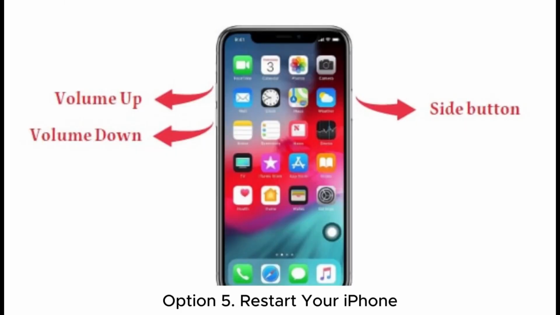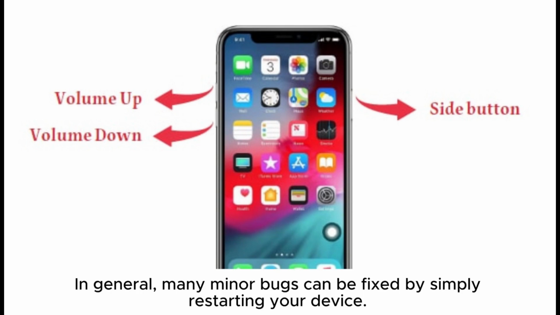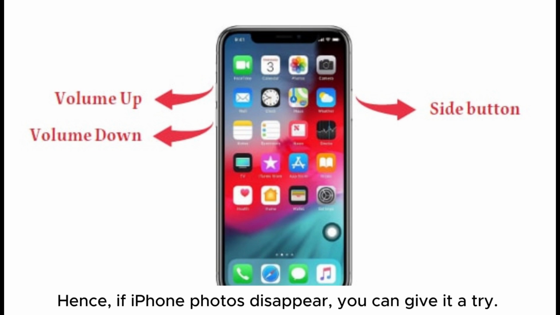Option 5. Restart your iPhone. In general, many minor bugs can be fixed by simply restarting your device. Hence, if iPhone photos disappear, you can give it a try.